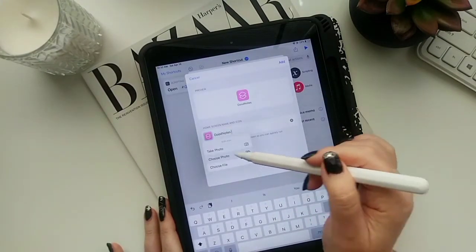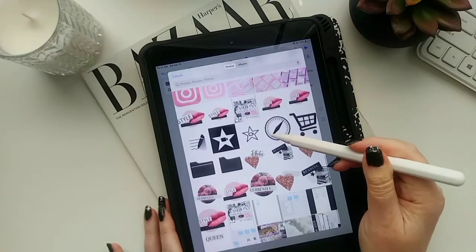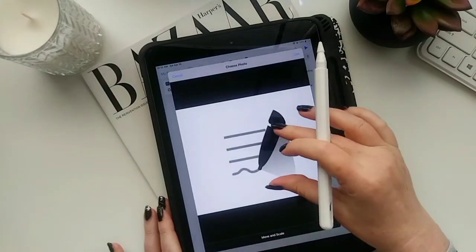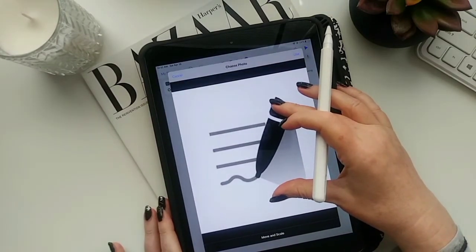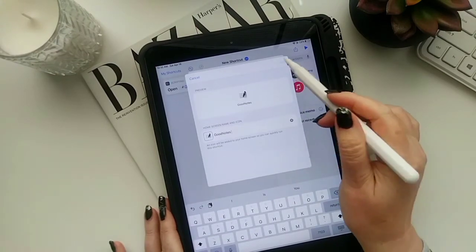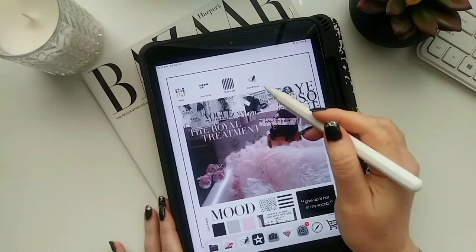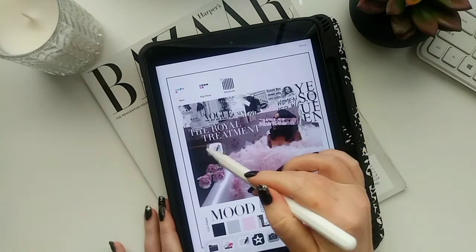If you want to resize the image, then you'll want to choose the photo option to be able to make it bigger or smaller. Once you get it resized the way you like, then you can tap add and then hit the home button to look at it and see if you like it, and then drag and drop it wherever you want.